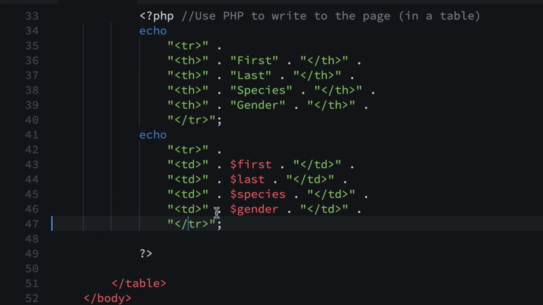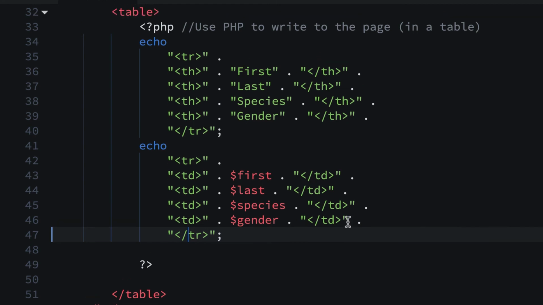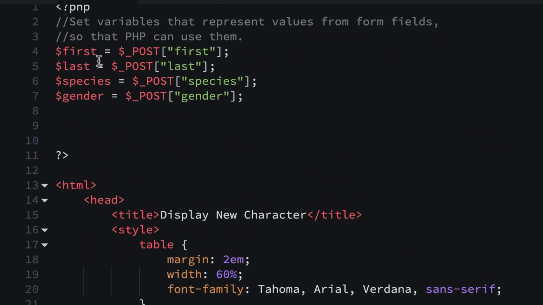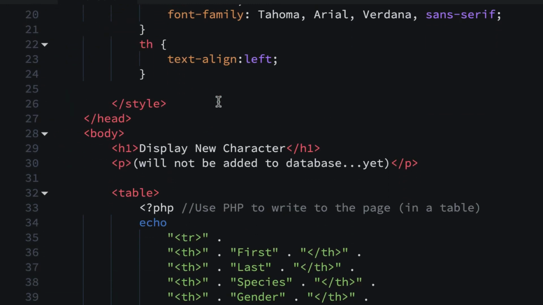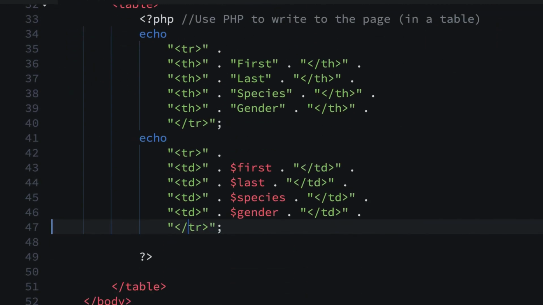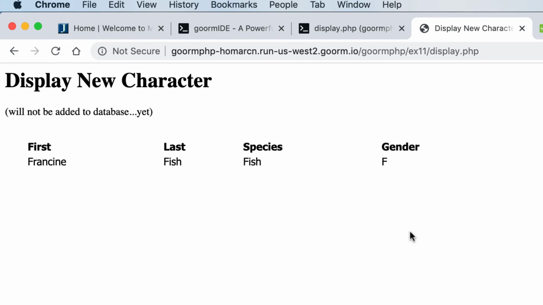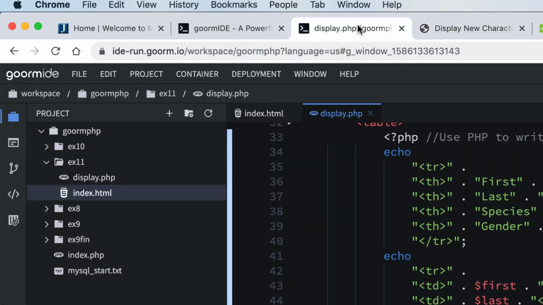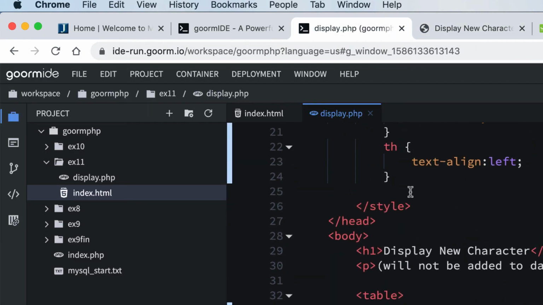So we have basically 2 rows. A row with a heading, and then a row with the data that we're getting. Our data we're getting from variables that actually represent the post method that's pulling things from our form. So everything's working so far. And it says will not be added to the database yet. So we're not adding anything to our database, but we will. And that's what we're going to do in our next exercise. But we want to make sure that this works first, that we kind of have this process, because there's a lot of different parts here. Now we have 2 pages. We have an input page.